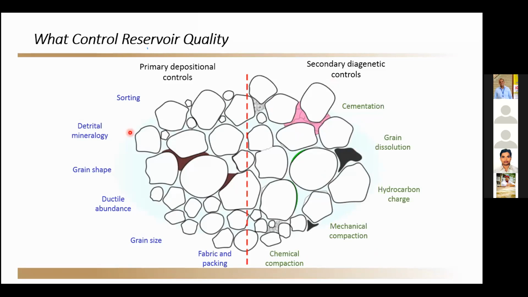For myself, I make it the main control of reservoir heterogeneity. The main factors that convert my static reservoir units into dynamic depositional units: the sorting, the detrital mineralogy. Maybe in another webinar, we will go into detail on each item and how it affects the reservoir quality, how it affects the permeability.